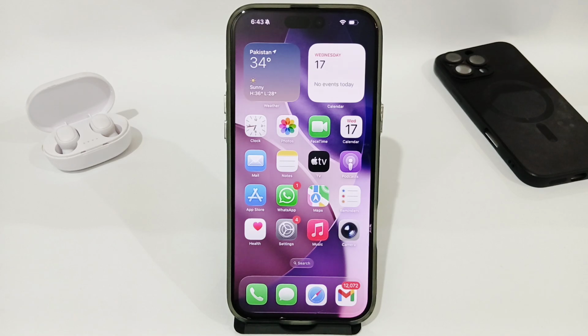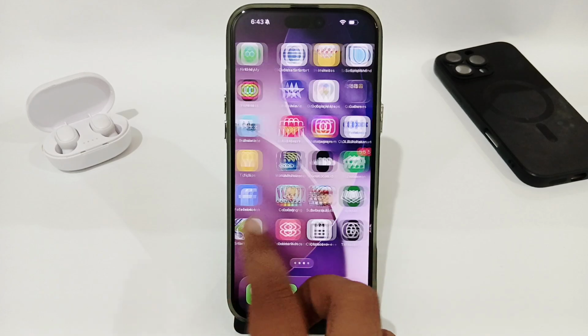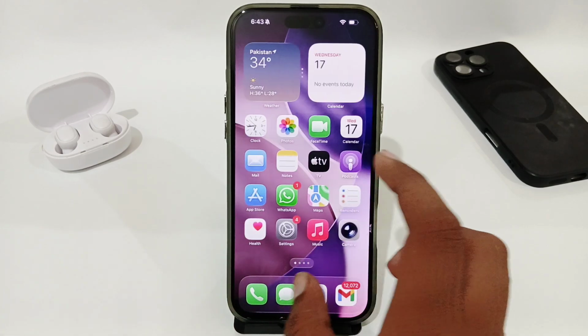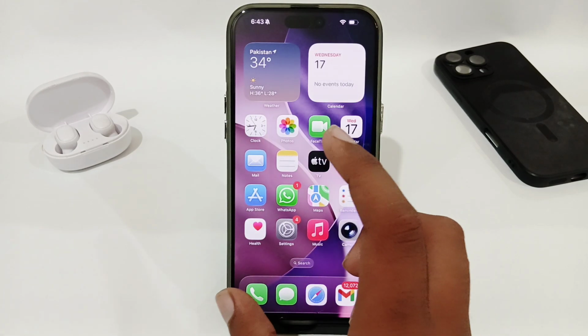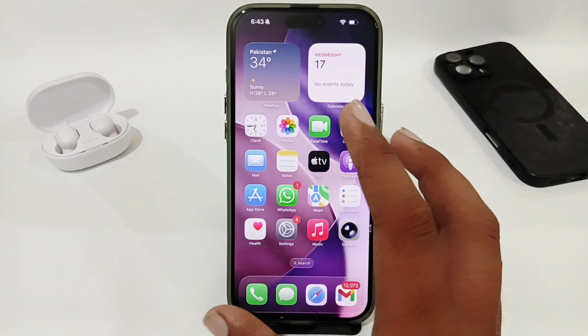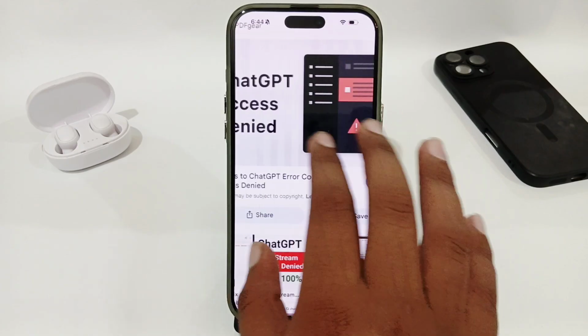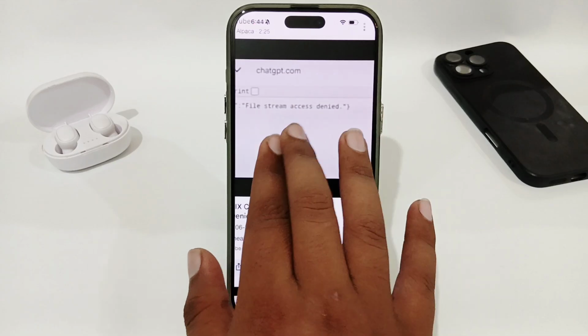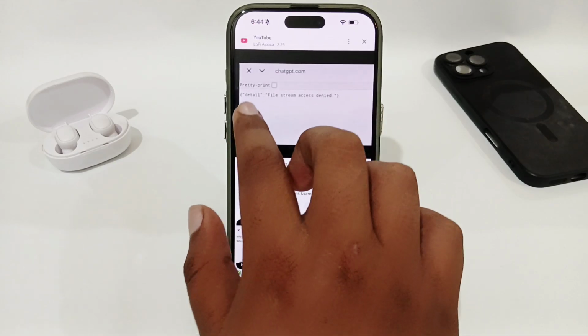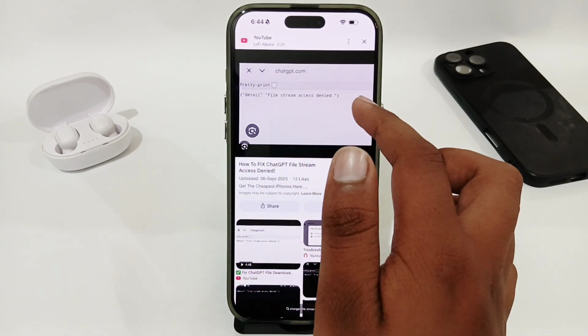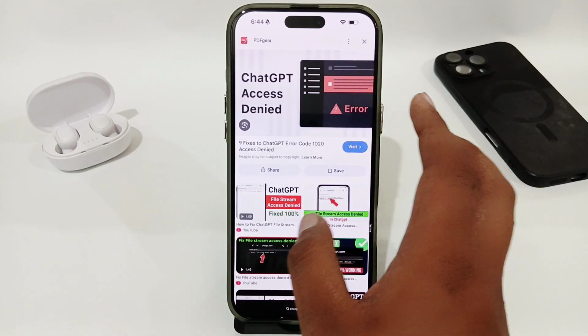Hey guys, today I'm going to tell you how to fix ChatGPT file stream access denied. If you're using ChatGPT and you have an issue that your file stream access denied, let's see how you can fix that issue. First of all, you have to check if you are having the same issue that's in the photo. This is the file stream access denied. So let's see how you can fix that issue.